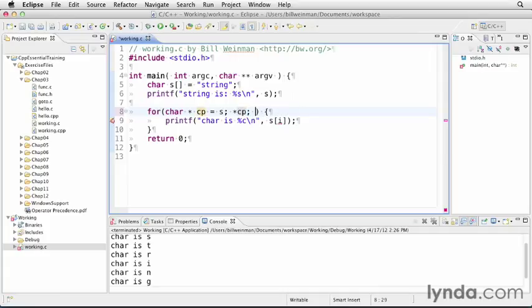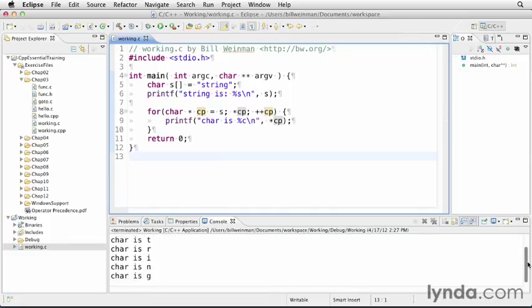This is very common in C. And increment the character pointer. And now instead of this s sub i I can just do that. And so here I'm using this character pointer to index through this array. I'm using it like an iterator. And that's really a very, very common paradigm in C. So I save this and run it, and you see we get exactly the same result. There is our character string, string.